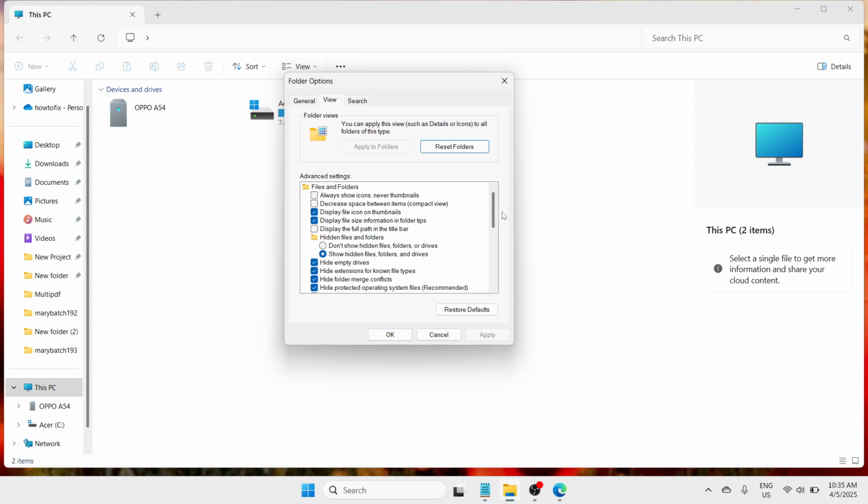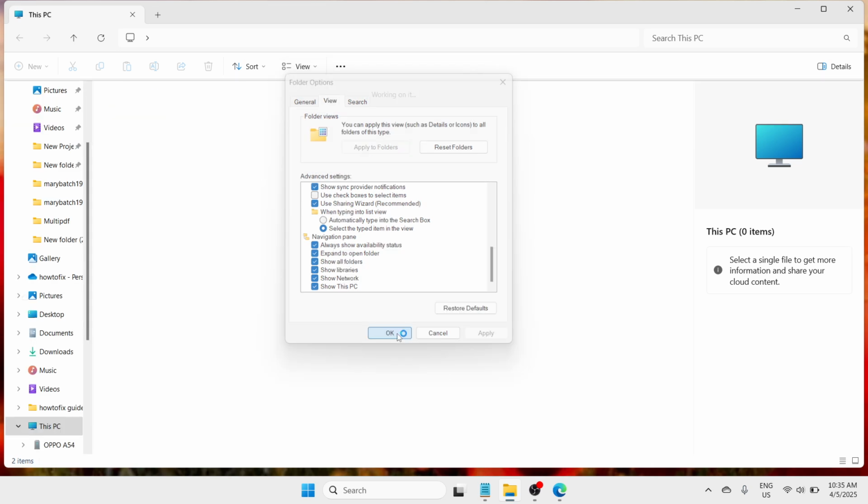And under the Advanced settings, you need to scroll down and look for Navigation pane. Now the catch is you need to turn on all of these, which are: Always show availability status, Expand to open folder, Show all folders, Show libraries, Show network, and Show This PC. Once you are done, click on Apply and then OK.